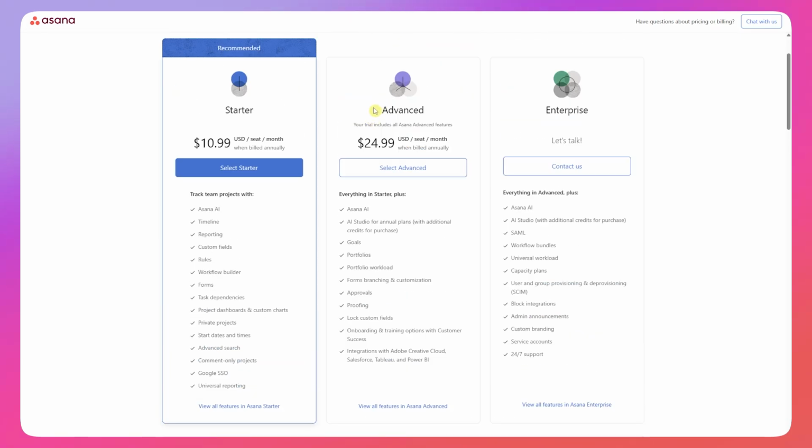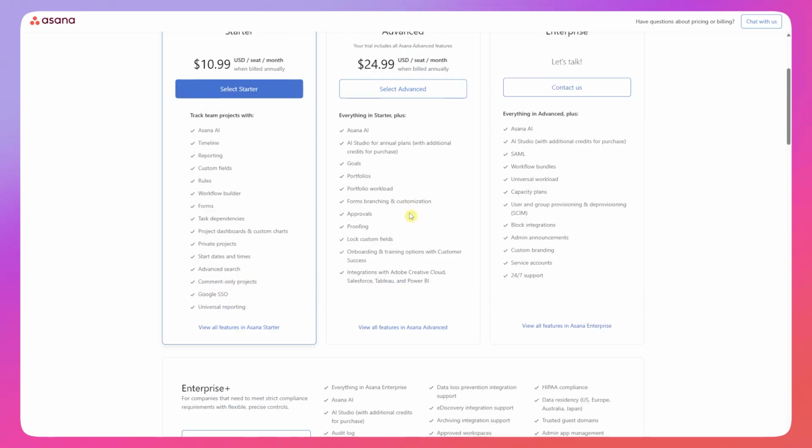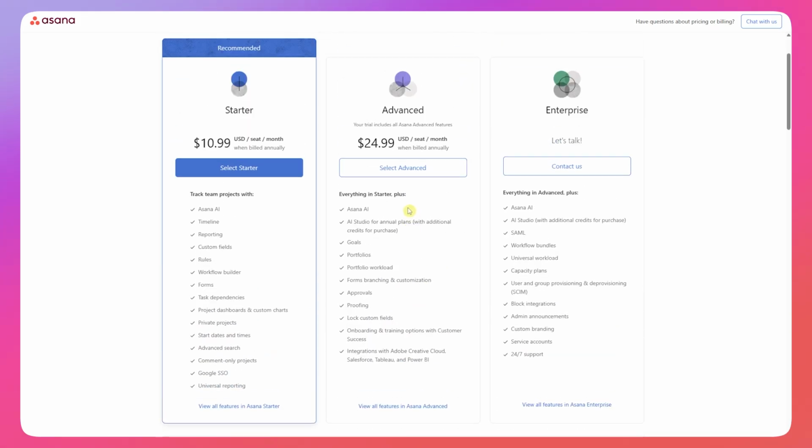And next is that we have the advanced plan. So this is the cross-team alignment plan. It's not just about managing tasks, it's about connecting multiple projects and making sure they ladder up to bigger goals. It adds portfolios, goals, approvals, and proofing, so you can manage complex workflows across departments. This is best for mid-sized businesses, agencies, or academic programs where multiple teams or groups need to coordinate, and also ideal if you need formal approval processes like design reviews, academic submissions, or client deliverables.